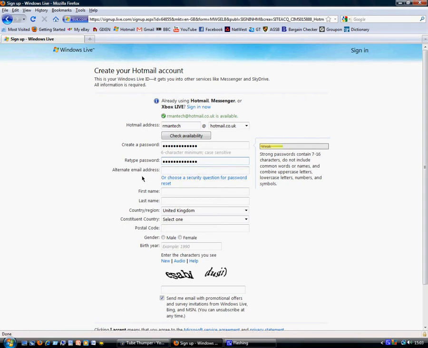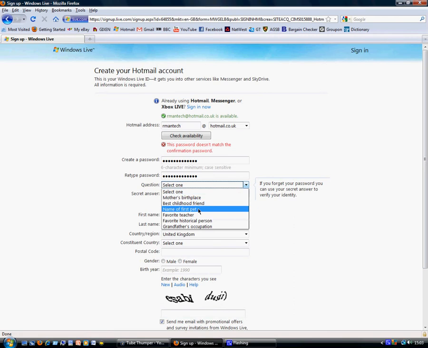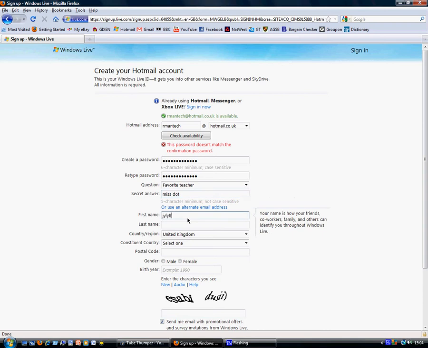Then, alternate email address. I think you should click security question. Okay, and then the question could be, you can choose from here, I'd say favourite teacher. I'll just make a random name up, because I'm not doing it. Miss Dot. Okay. Then first name, put your first name in. Put your last name in.